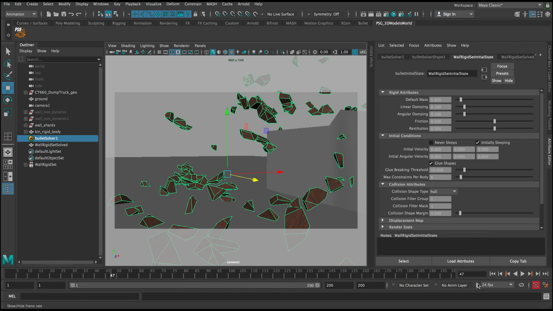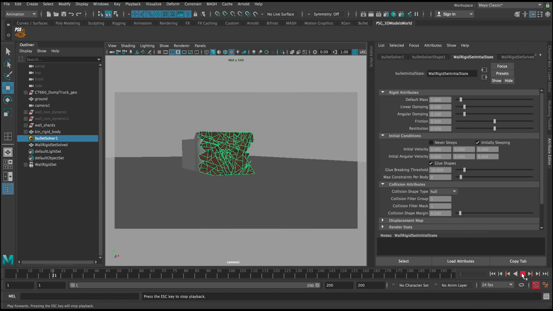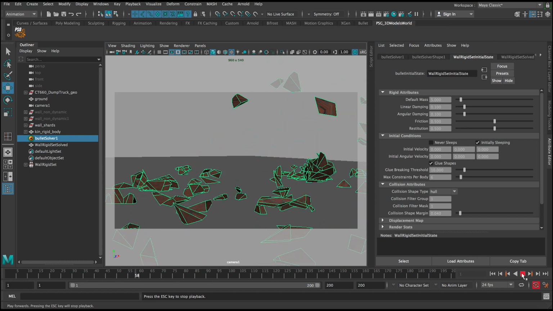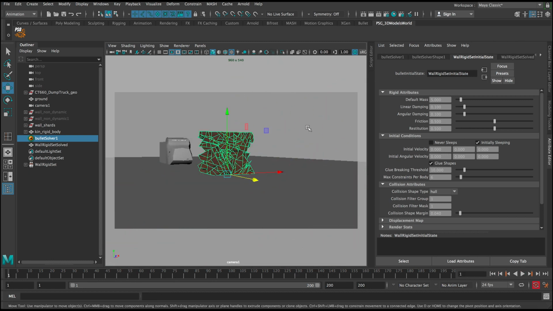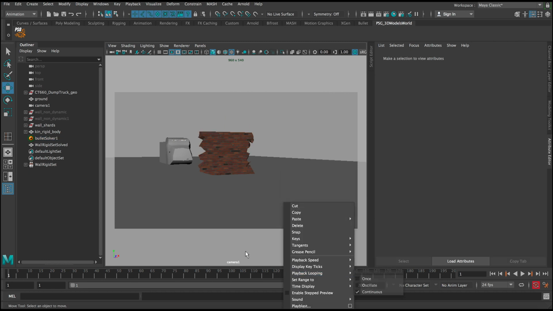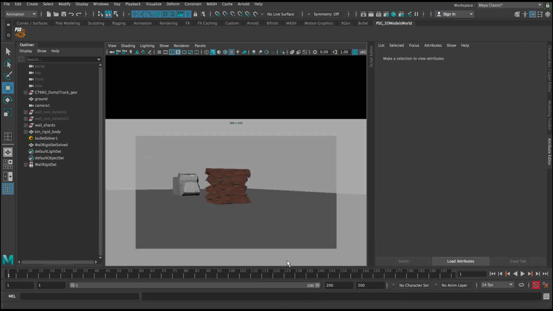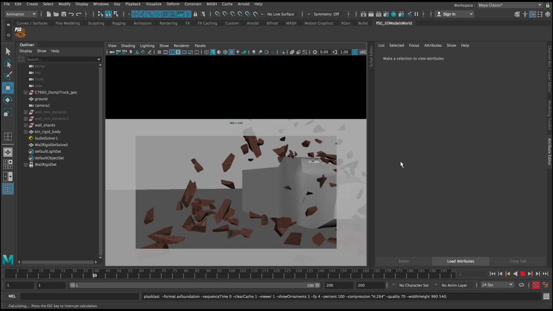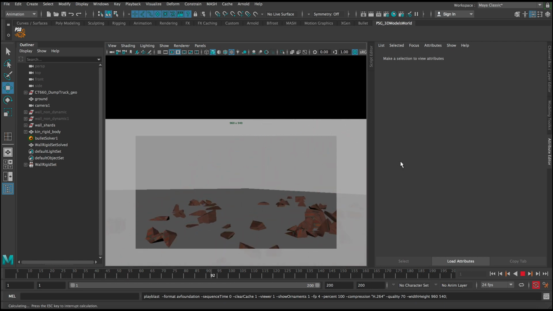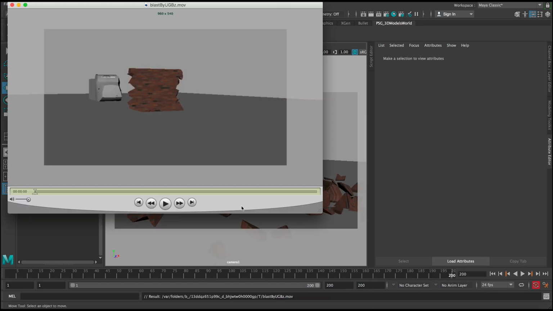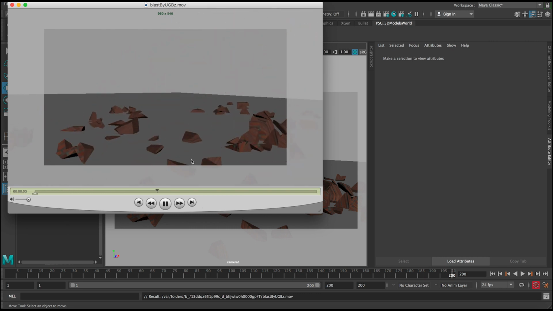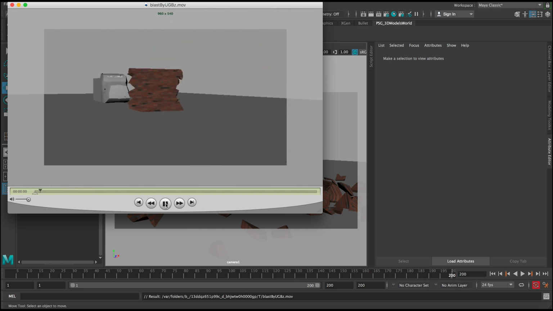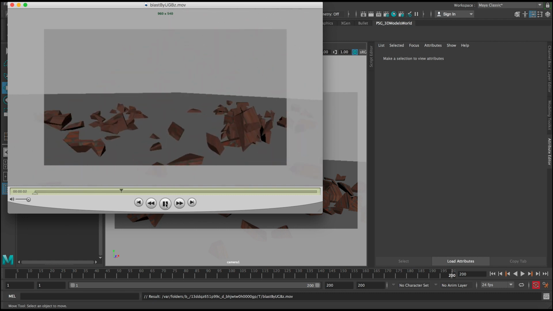And let's increase the simulation to 200. Not 20, 200. Okay, and let's press play. We might need to do a playblast to get more accurate settings. I kinda like this one a bit. Let's deselect everything and I'm gonna do a quick playblast and see how it looks. Okay, let's play. Okay, so that looks pretty good.